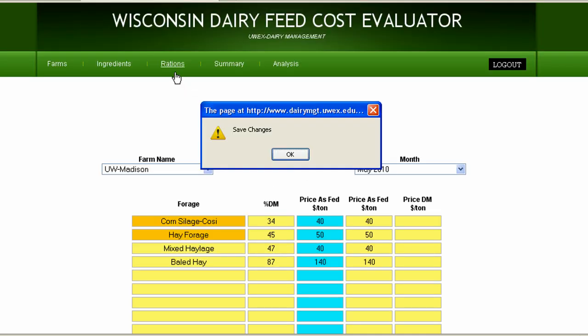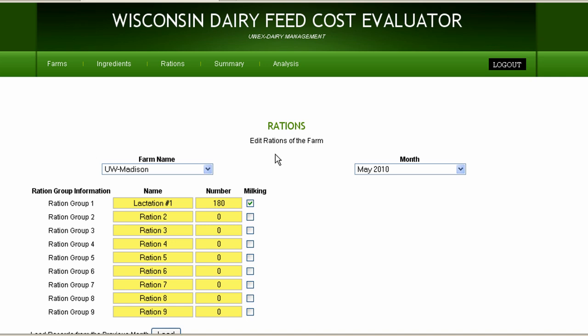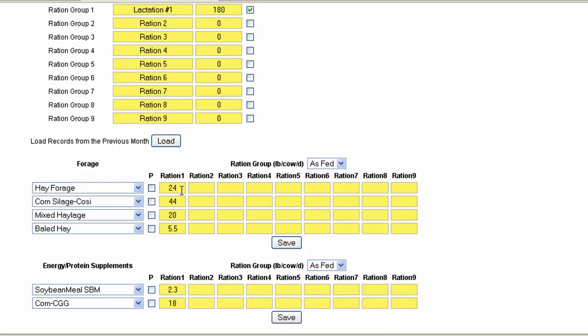Then, using the base of ingredients we just entered, we can load up to 9 different rations in the database. For each ration, we need to define both the number of cows being fed and whether they're milking or not. Then the remaining input boxes are filled in to reflect the amount of each ingredient used on an as-fed or dry matter basis. If you look where my cursor is right now, this letter P stands for purchase feeds. Be sure to check the appropriate box for any feeds purchased from outside sources.